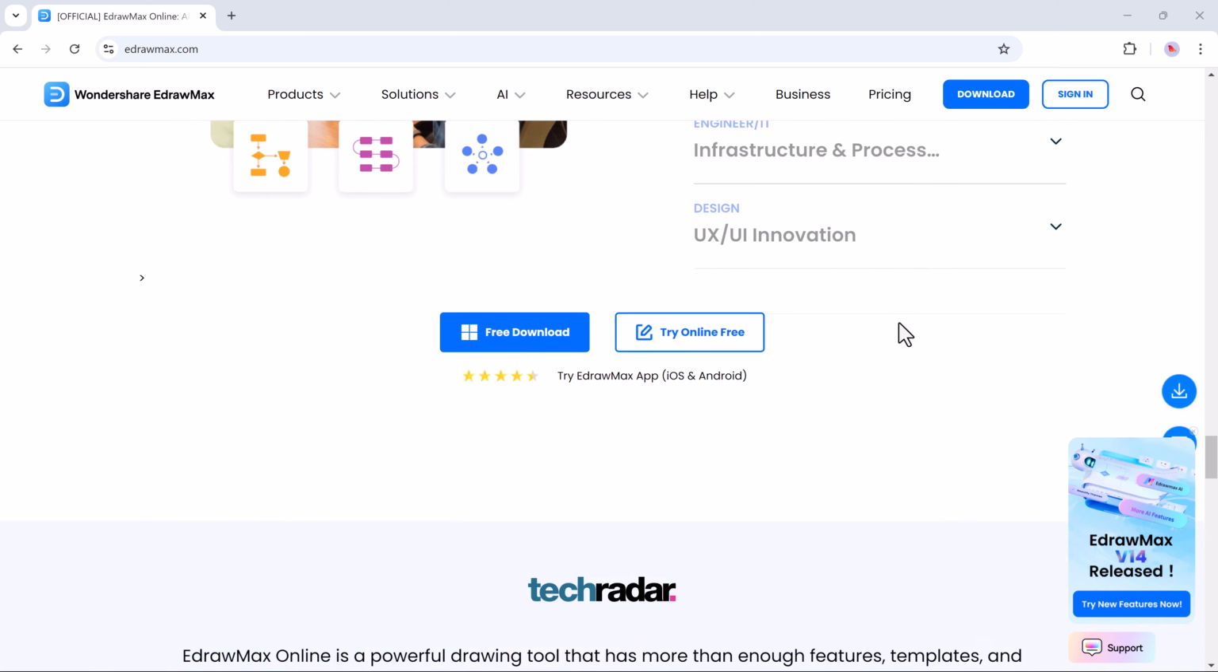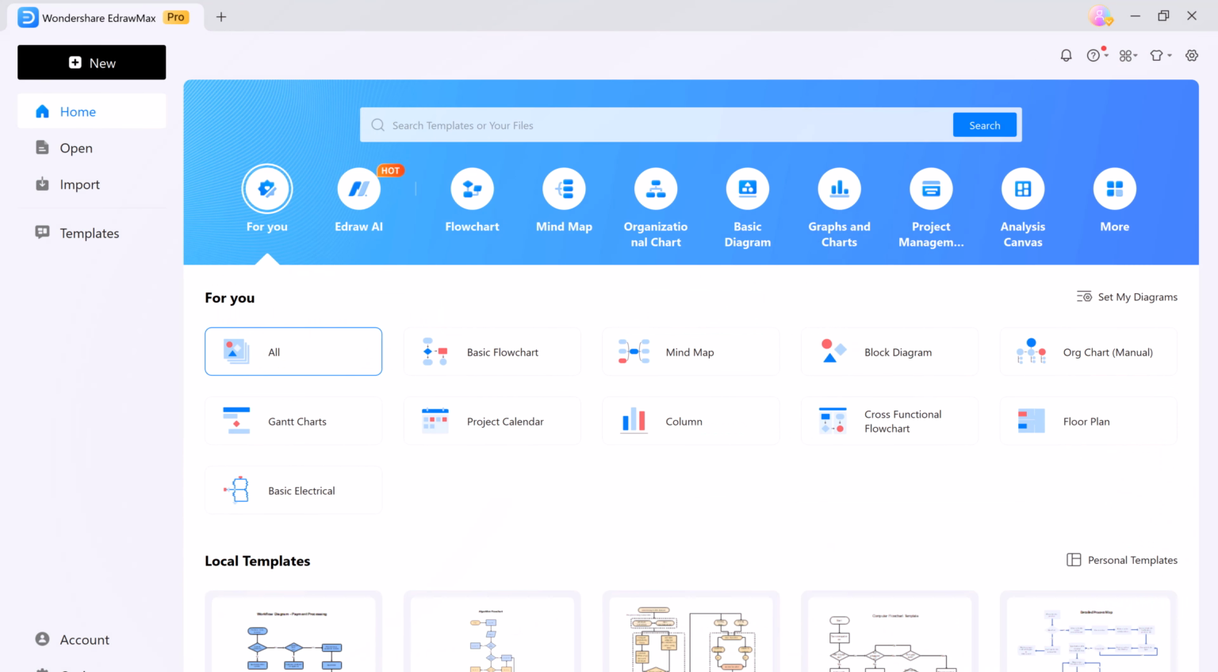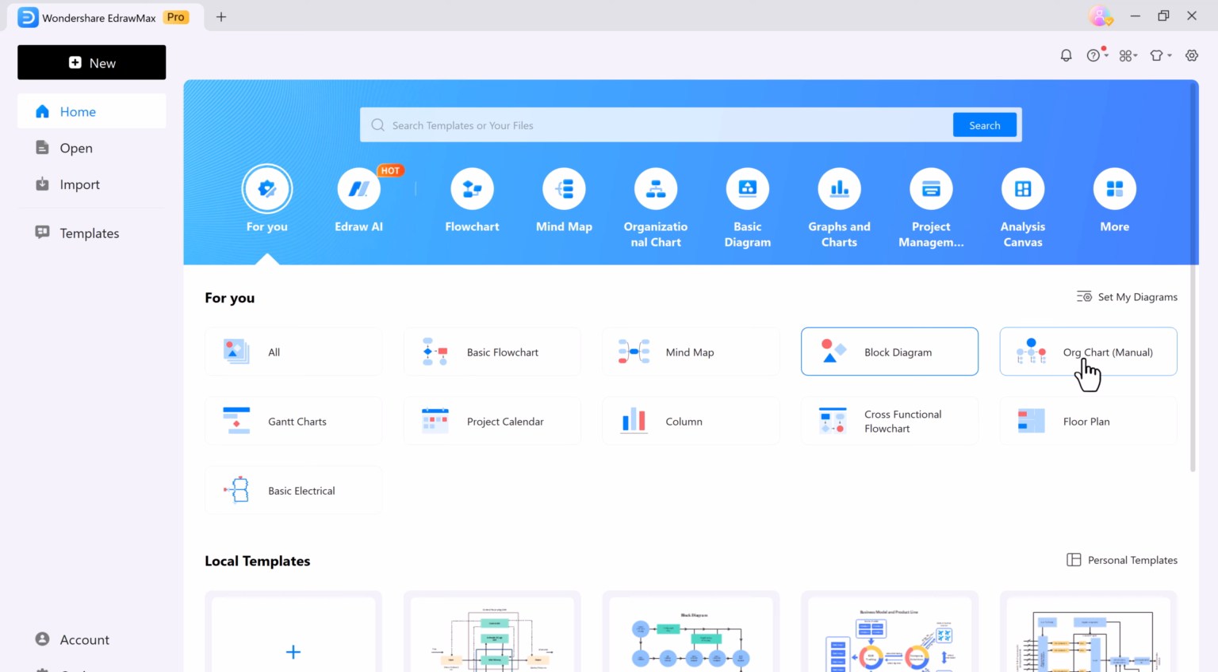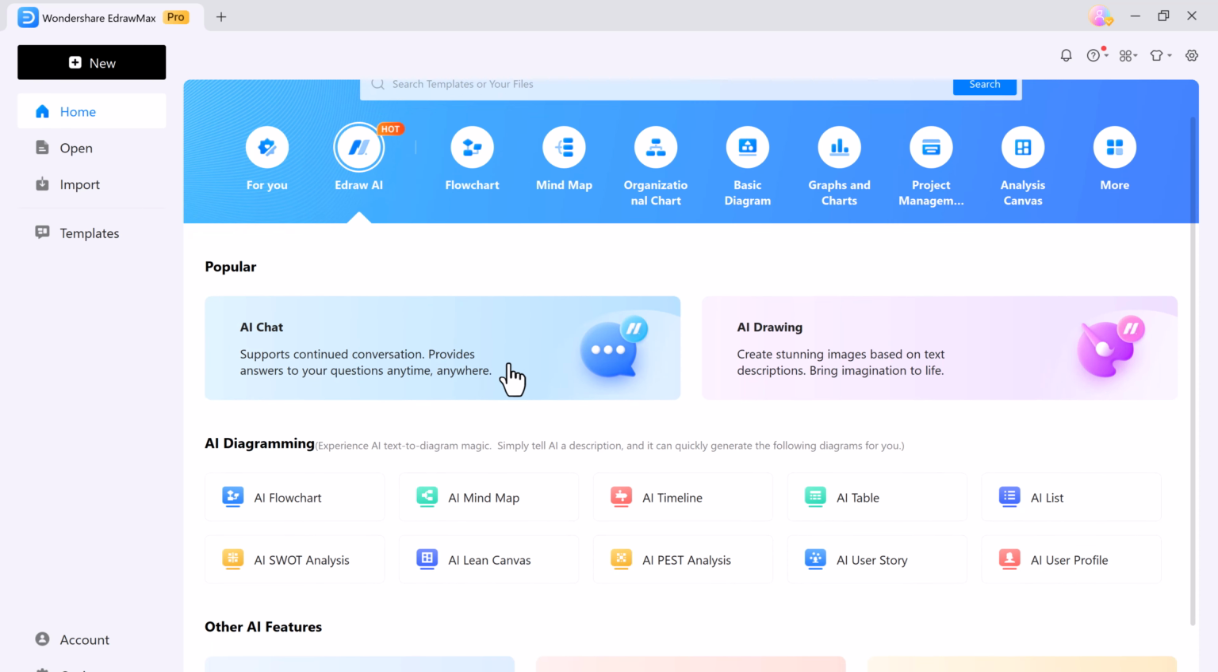After installing, open it. When you do this, you will get an interface where there are 210 types of diagrams available. In the For You section, you will find basic flowcharts like mind maps, block diagrams, organizational charts, and floor plan. Edraw AI section is also present here with AI-generated flowcharts.